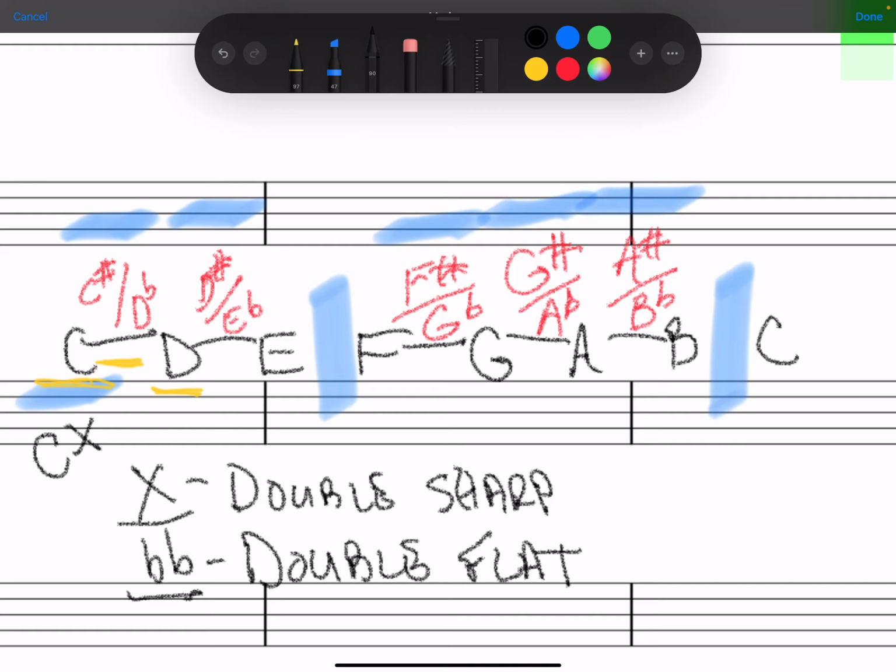If you're on the note D and you go down to the next closest note, you'd land on D flat. And then if you go a step further, you could land on D double flat or enharmonically C, okay?